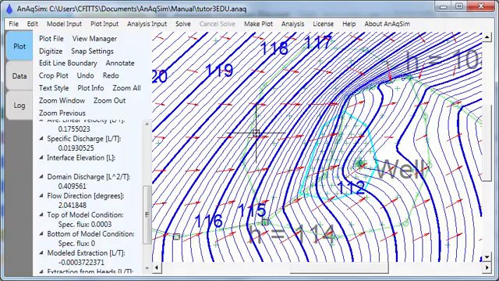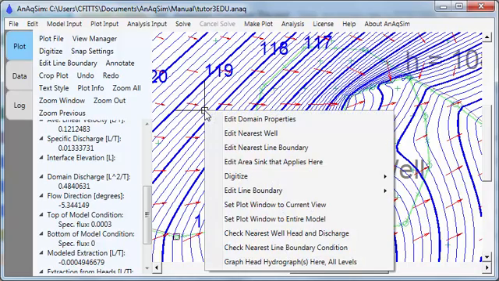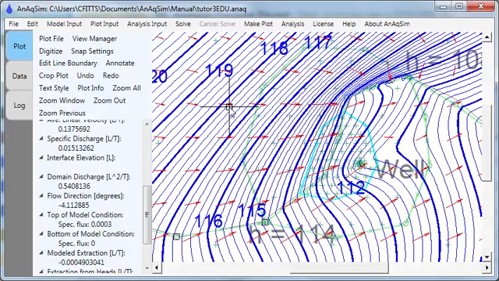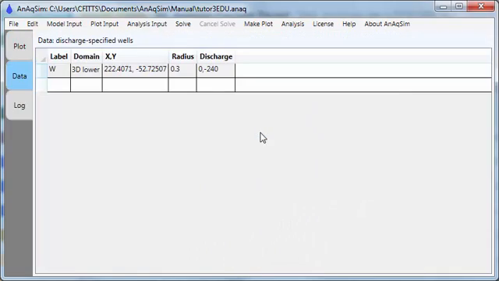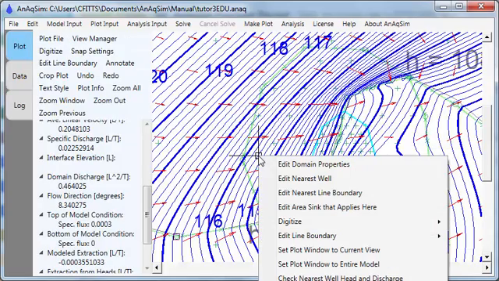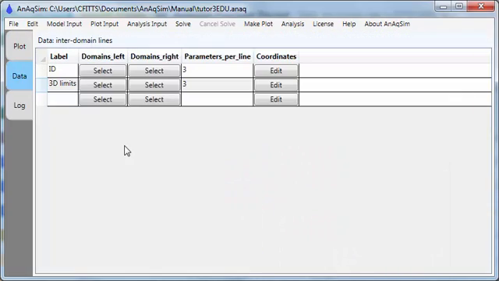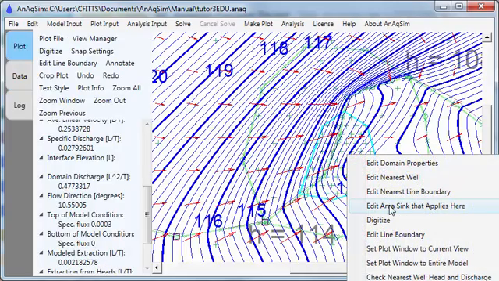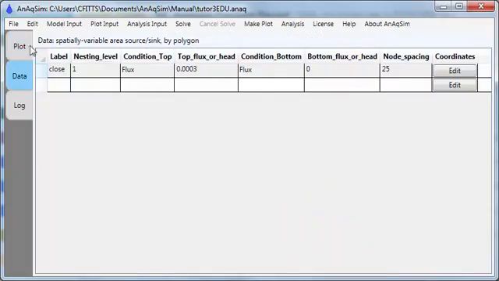If you right click over the plot anywhere, you get a pop-up menu that contains a bunch of useful shortcut things. For example, if you wanted to edit the properties of the domain at the location of the cursor, you'd click here, and that particular domain is shaded and highlighted blue at the left. And you can do the same thing for wells and line boundaries and area sinks. So it's a handy thing.